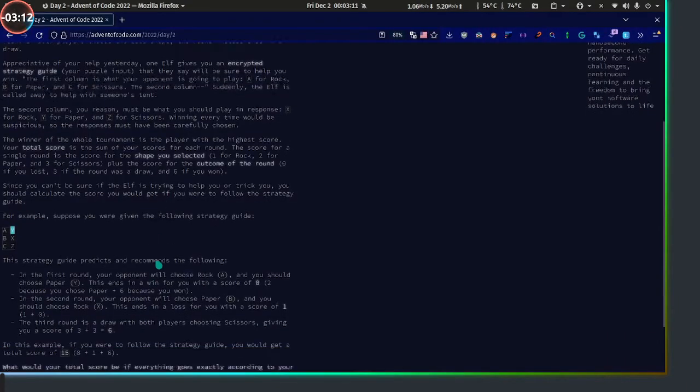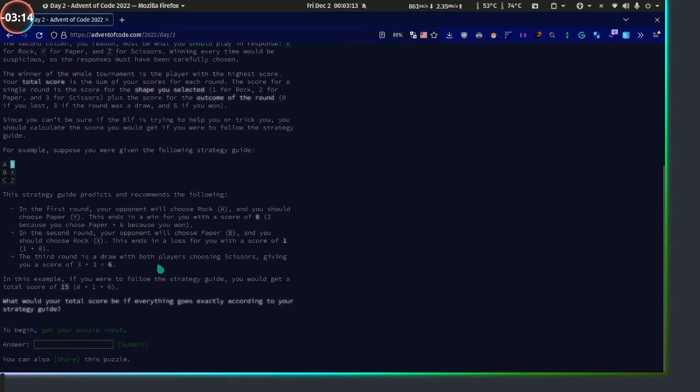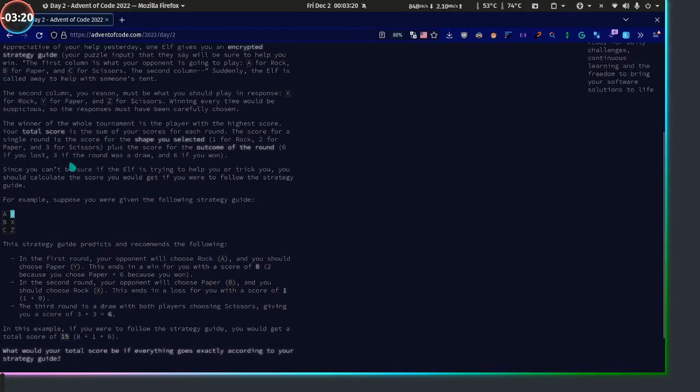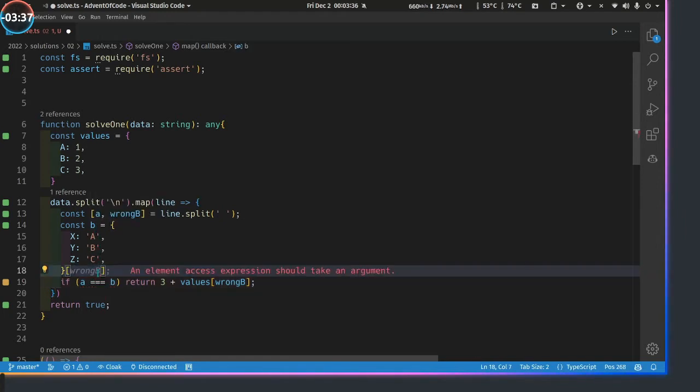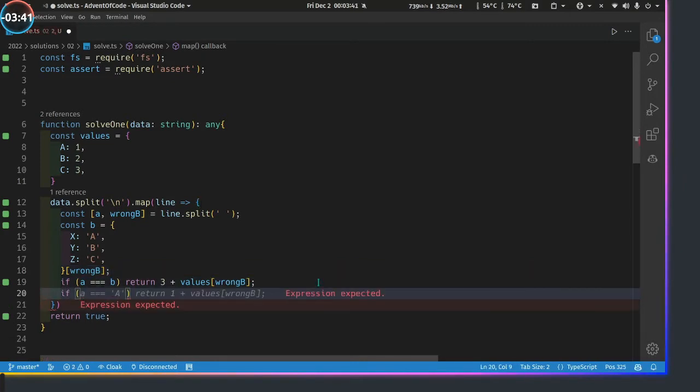So this is a map of getting all our totals, giving you a score of 3 plus 3, but that's because based on what you choose. So how much is for the rounds of draw? 0. So it's 3 plus values, wrong B of what I chose. Correct, that's right. So if A equals B, all true, false, and whatever is not true. B needs to be indexed with the thing. Wrong B. Good.